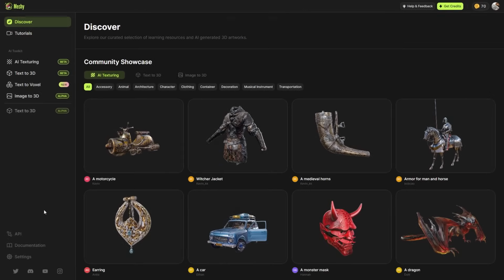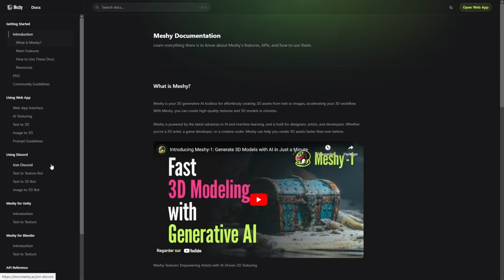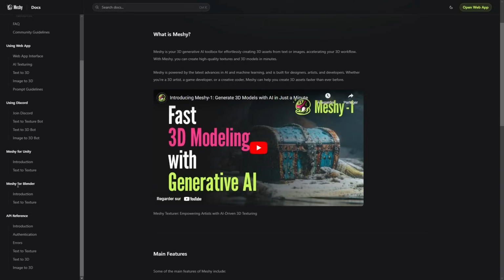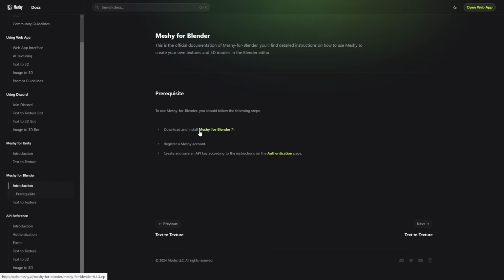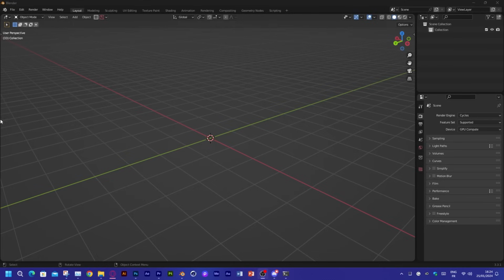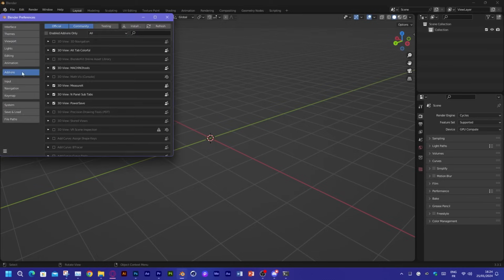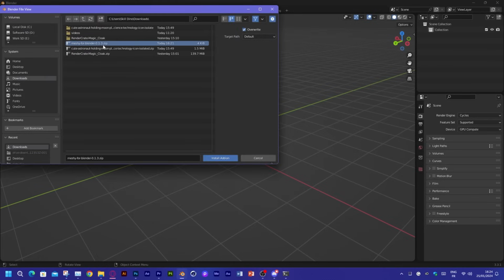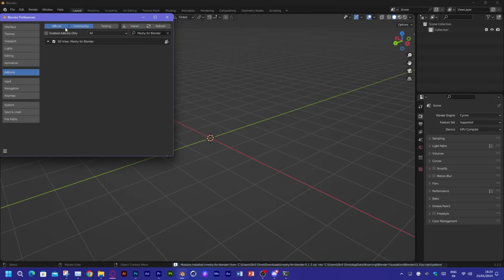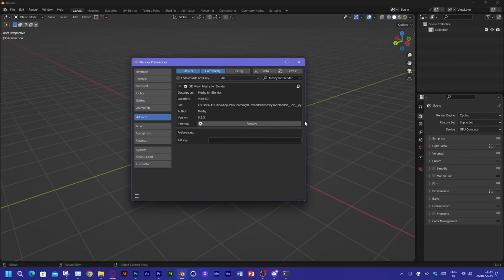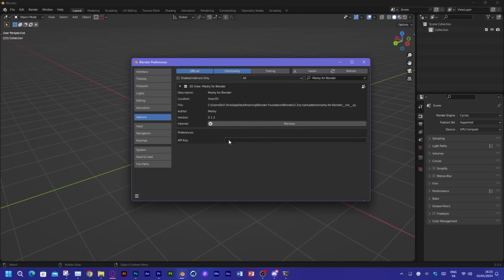Now that we know what MeshyAI is capable of, let's see how we can use it inside Blender. So Meshy has an add-on for Blender that you can download for free. So download the zip file and install it, similar to how you can install any other Blender add-on. However, after the installation, if you expand the add-on settings, you will find an empty field labeled API key. We're gonna need this key to link the add-on to the MeshyAI server.